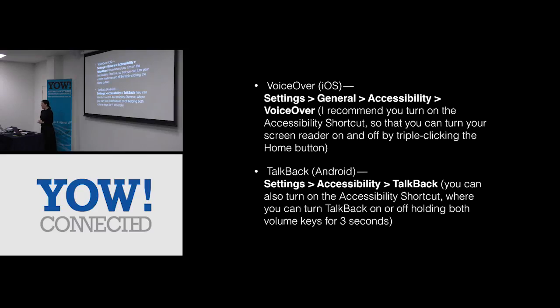So don't be scared of turning it on out of fear of not being able to turn it off again. Well, maybe I spoke too soon. I'm happy to help you turn it off, or turn to the person next to you and get them to help you. Or just turn your phone off.